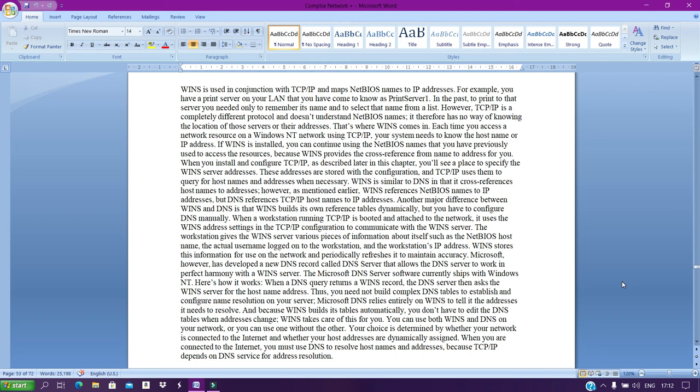You can use both WINS and DNS on your network, or you can use one without the other. Your choice is determined by whether your network is connected to the internet and whether your host addresses are dynamically assigned. When you are connected to the internet, you must use DNS to resolve host names and addresses because TCP/IP depends on DNS service for address resolution.